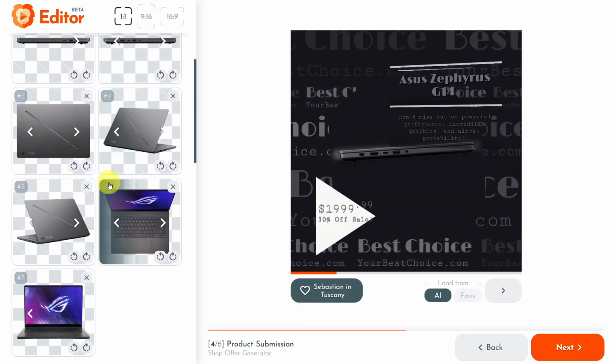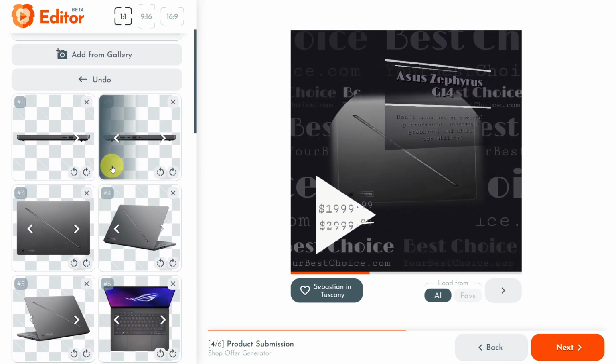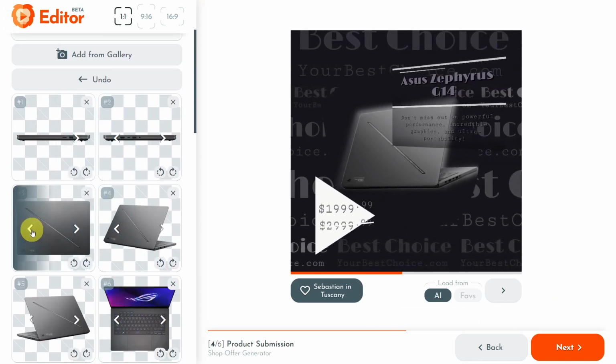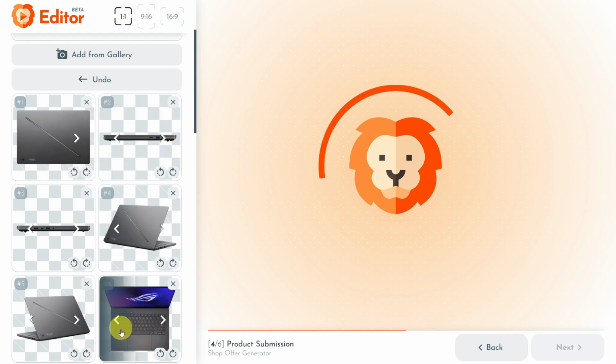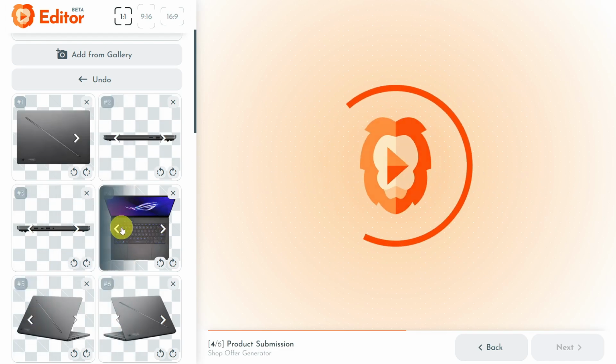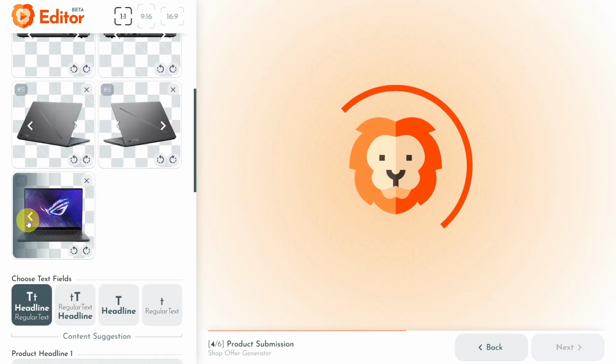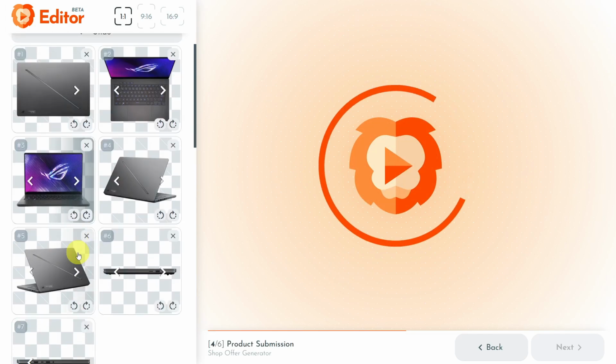Wow! As you can see, the backgrounds from all my laptop pictures have been successfully removed. Next, I will reorder the sequence of the photos for my shoppable video by pressing the left and right arrow buttons on each image preview.